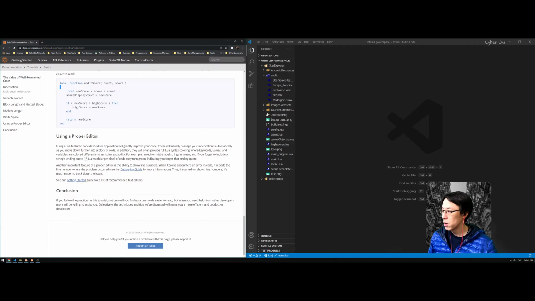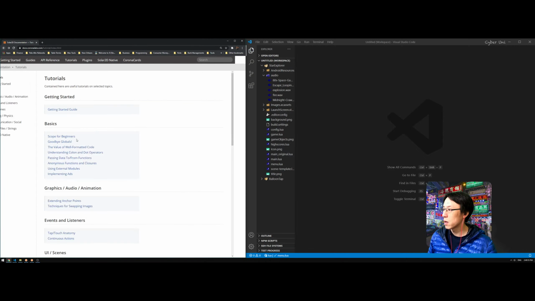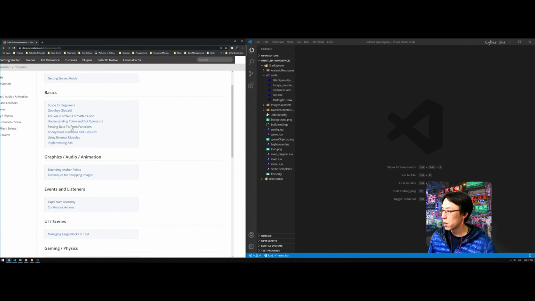Oh, well, okay. Another important feature of a proper editor is to show line numbers. Well, yes, of course. That's fine. Conclusion. Oh, all right. Not much to learn from here personally.